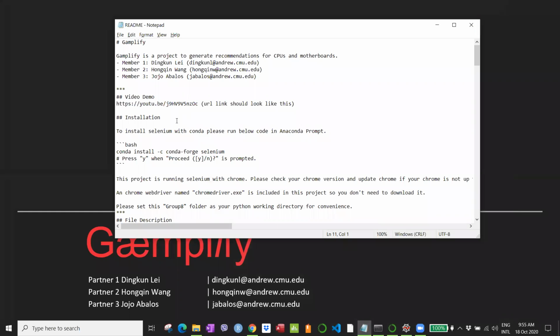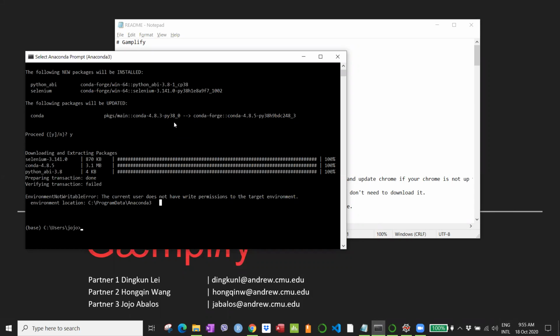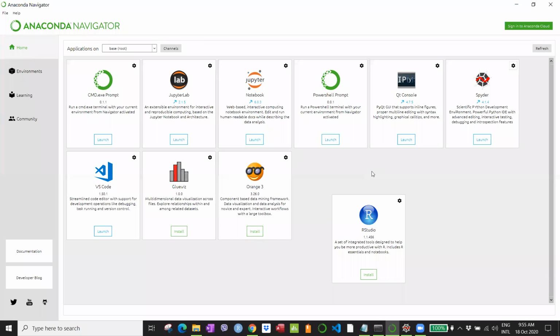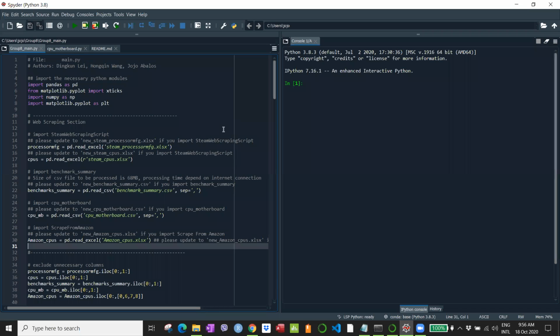So here in our README file, there is the instruction on how we can install Selenium using the Anaconda prompt. So from Anaconda Navigator, we then go to Spyder IDE to run our Gamplify. Here we have our Spyder IDE, and we can open our main script file. This contains the key program structure of Gamplify.